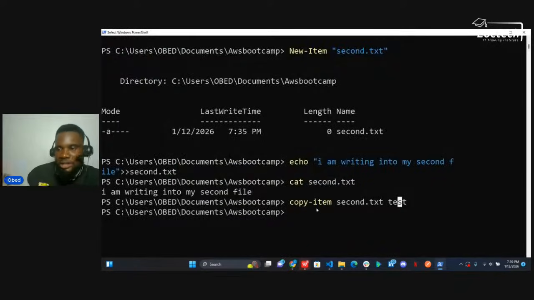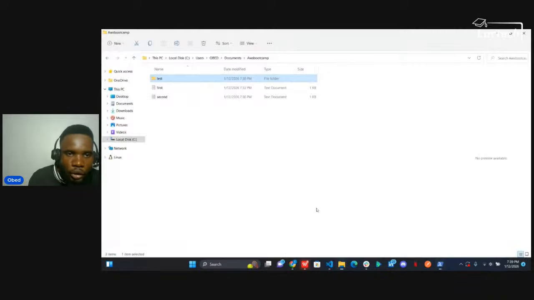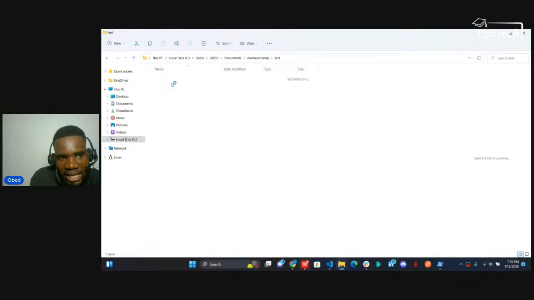We also have move. Move is more like cutting and pasting. So I would say Move-Item. Which item am I moving? I want to move first from here into test. Now, when I move, first will no longer exist in this particular folder. Rather, first will now exist in test folder. Hope that makes sense, right?